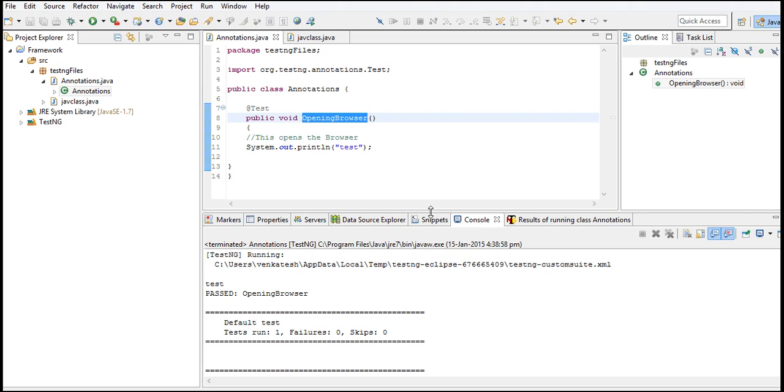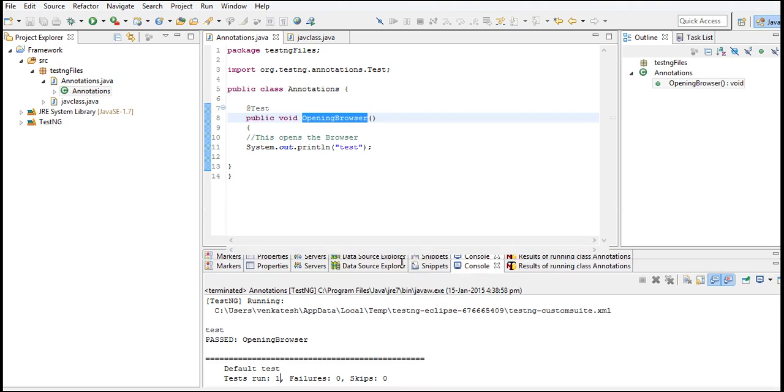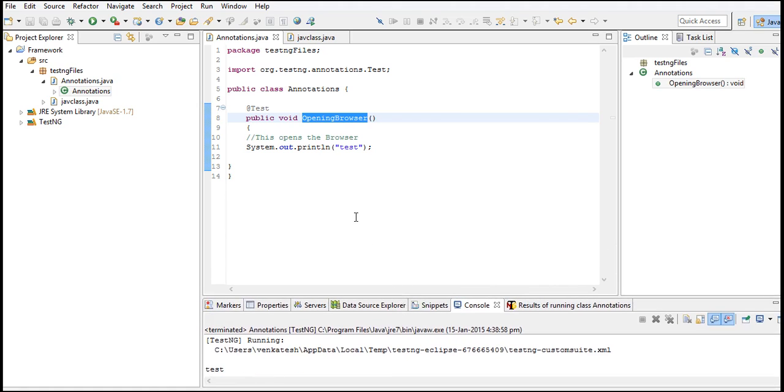So it's not only this, there is much more which we will see in our coming lectures. 8 to 10 lectures are completely dedicated to TestNG. You will learn from the basics to the advanced level in TestNG. Okay, so that's the basic test, how you can run with the @Test annotation.